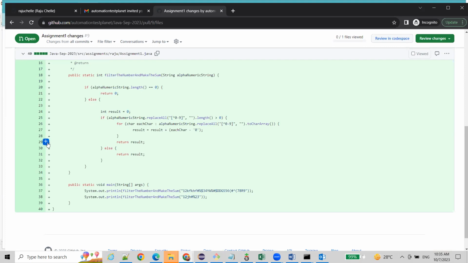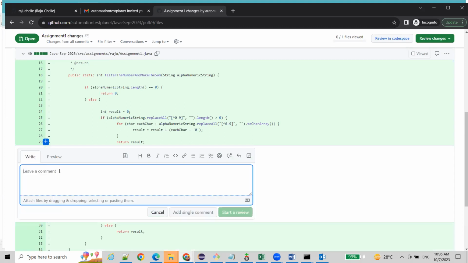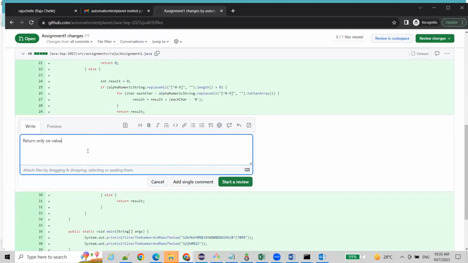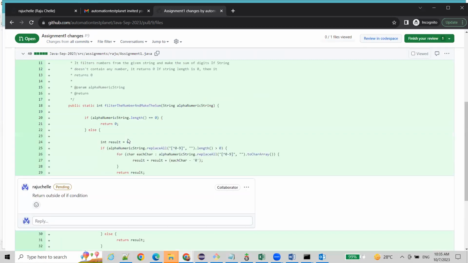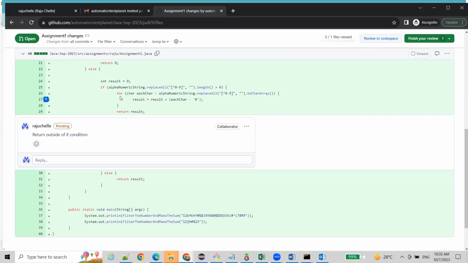Here I will put the comment: return only one value, or return outside of if condition. Okay, start a review. So here 2 times I'm returning, right, in the if condition and the else condition. Some reviewer commented return outside of if condition.